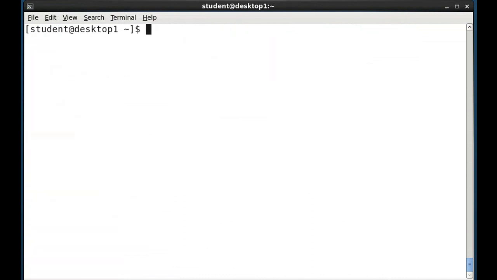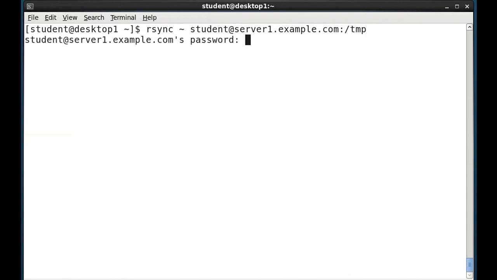I can also use rsync to copy an entire directory. For example, using tilde to specify my home directory, I'll place these files in the same location, server1, in the temp folder, and try to sync my entire home directory, in this way making a backup of my home directory on a remote system. Rsync, however, says it's going to skip the directory student.